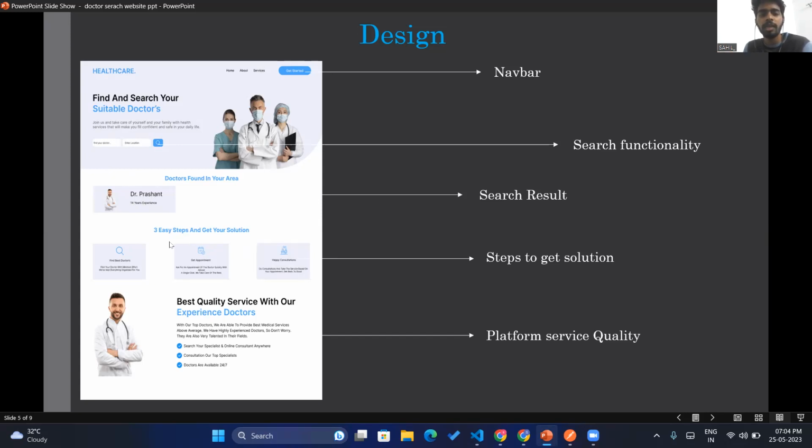And below that, I have shown three steps of how they can consult with the doctor. Like first they have to book the appointment, and then they can consult with the doctor. And at the end, I have shown the quality services that our platform is providing, like 24 into 7 services are available, and we have highly experienced doctors.